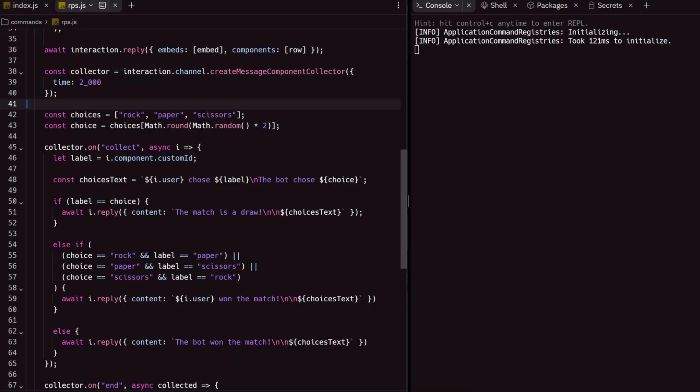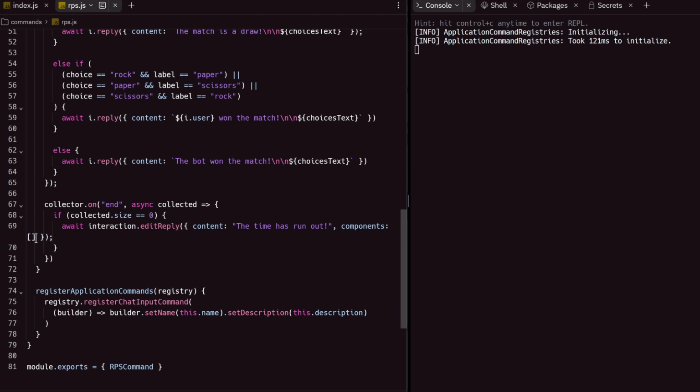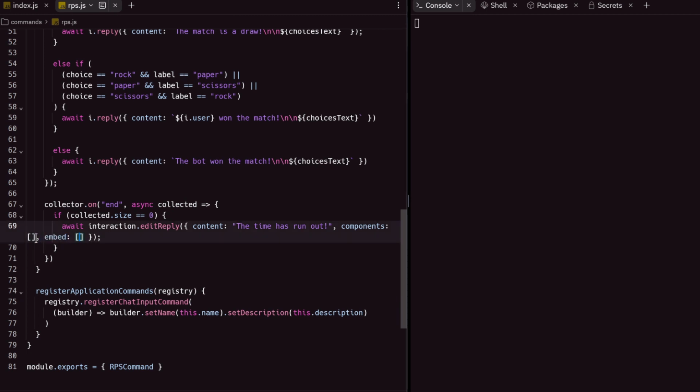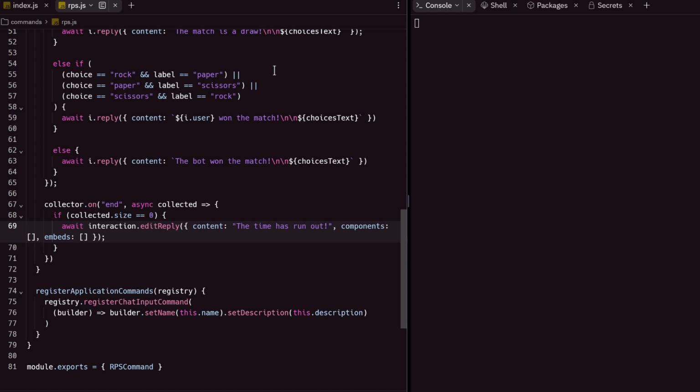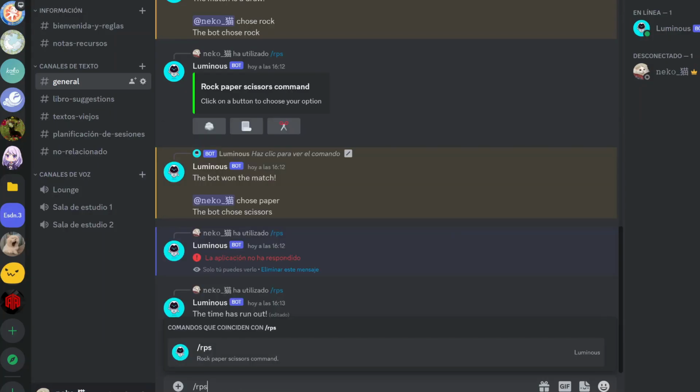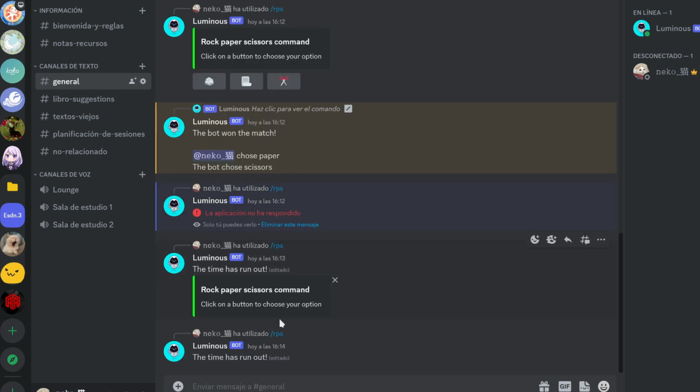I'm gonna remove the embed real quick as well because we don't want this to be displayed. So let's go ahead, content, components, and we're also gonna make an empty array of embeds. So it's gonna get rid of this stuff right here. Let's wait for this to run once again and test it out. Alright, let's go RPS. Let's wait for 2 seconds. 1, 2. There we go. The time has run out.